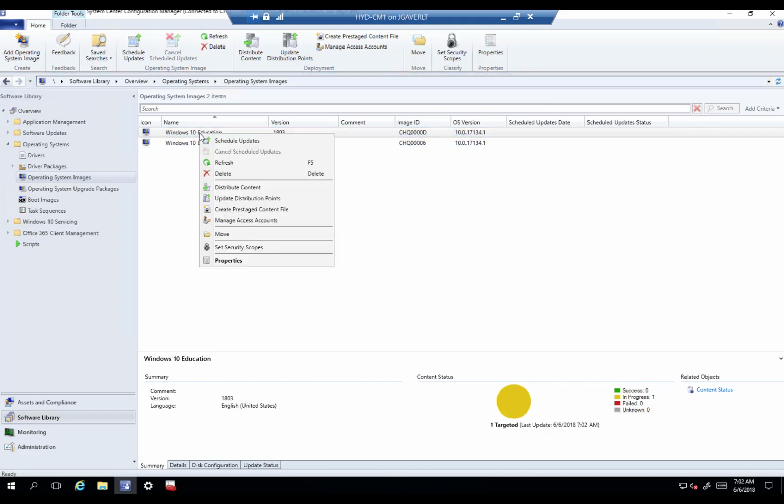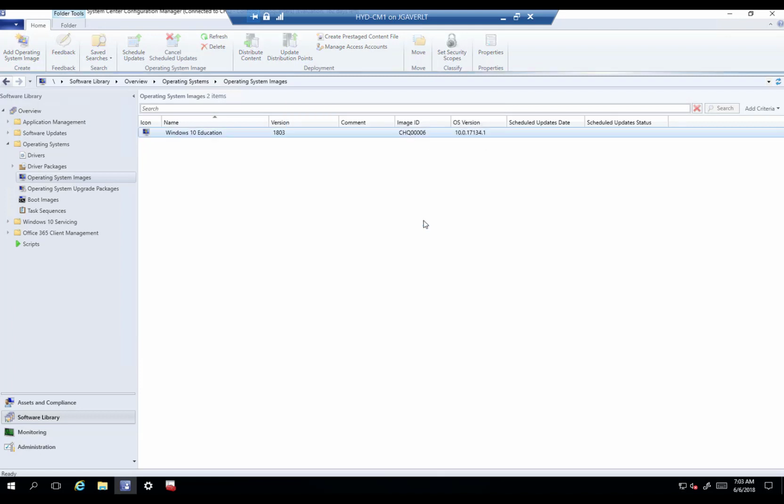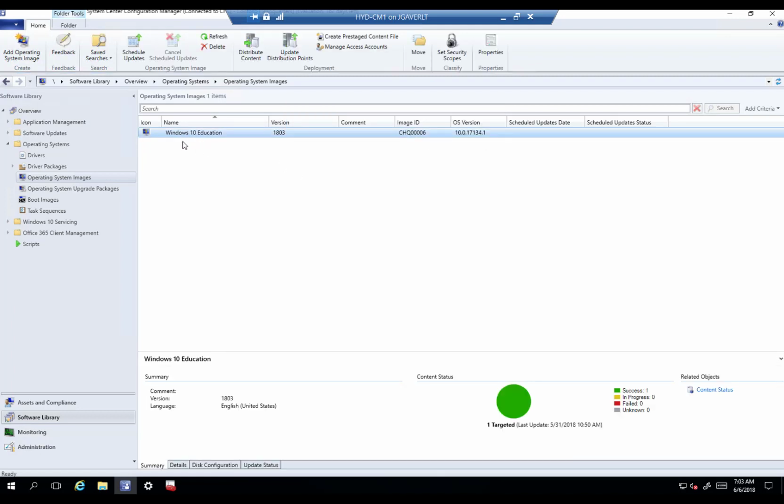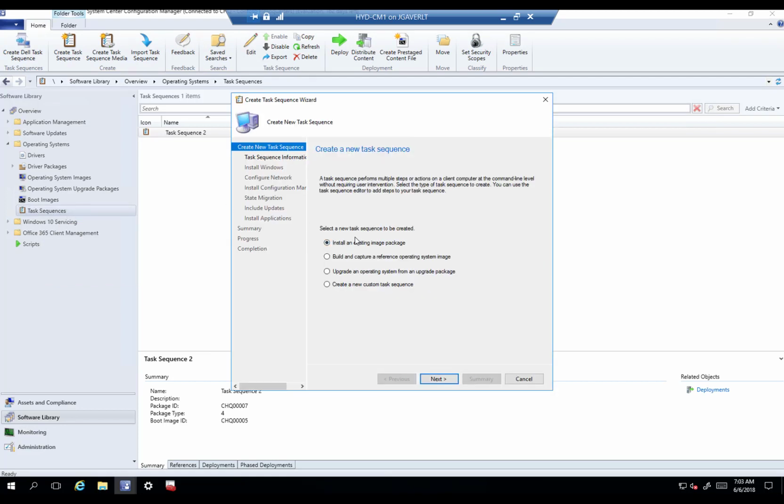I'm going to go ahead and delete the other one. You see it's yellow. That'll turn green when it actually distributes. If it's red, check for disk space or permissions issues. All right, so this is bringing in the base image. Now, under task sequences, I'm going to walk through creating a new task sequence. So click Create Task Sequence. We're going to do Install an Existing Image Package.